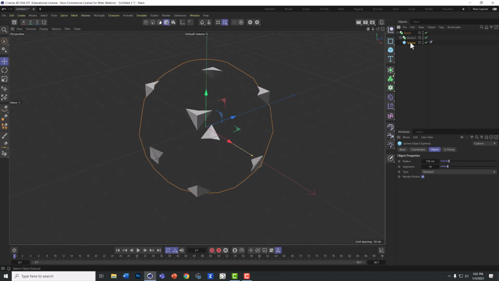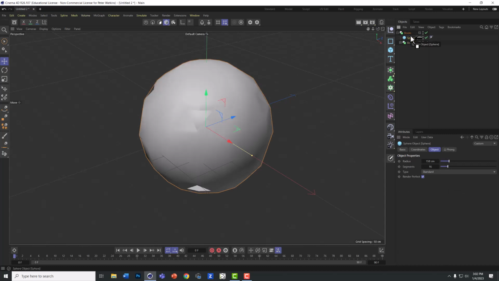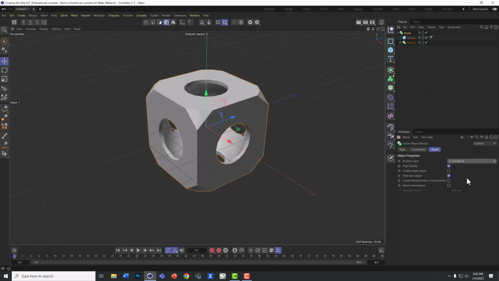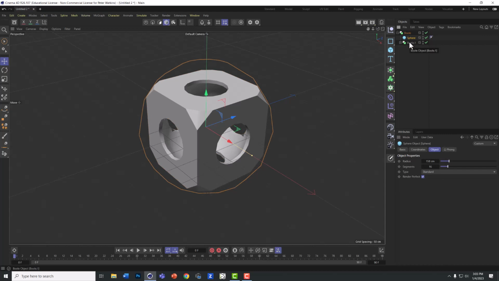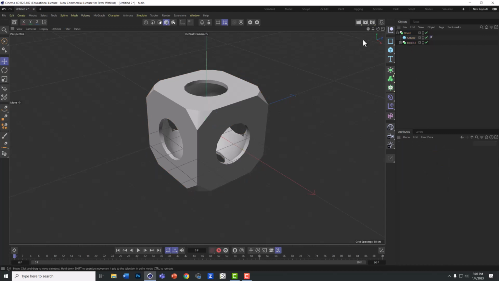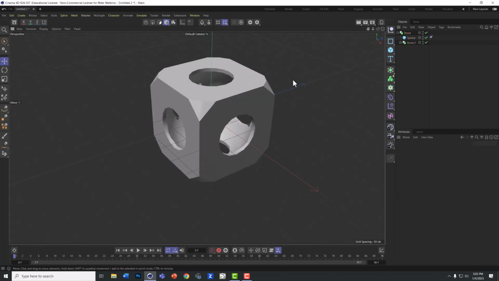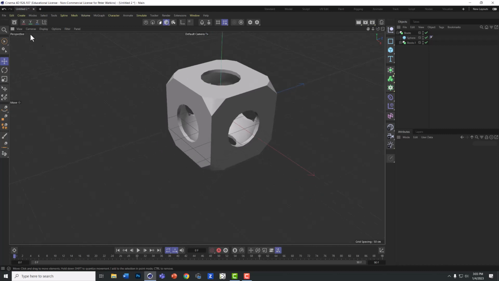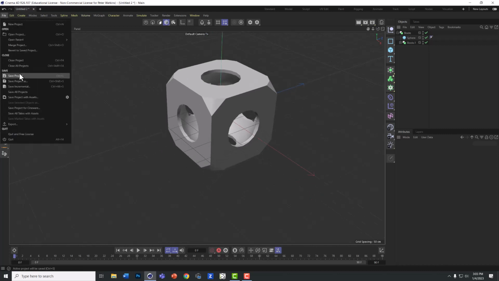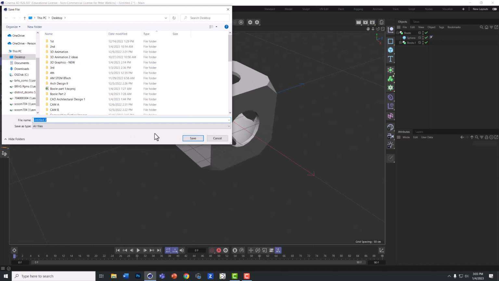Oh, no, I've got to reverse it. Let's put the sphere first. So click your Boole. Choose A intersect B. And make sure your sphere is first and your Boole is second. And let's save that as Cube Design 1.